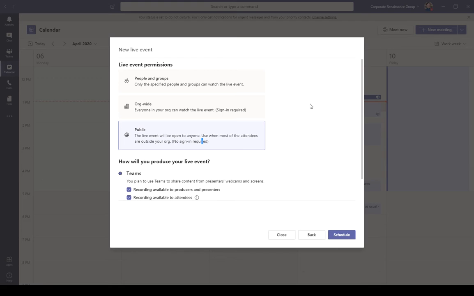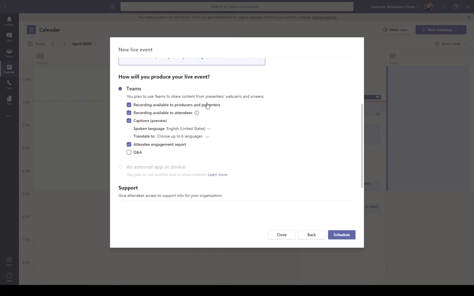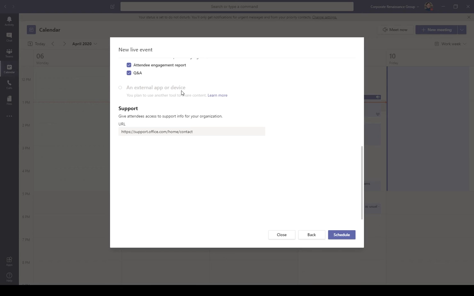And then there's some production settings down here about who the recording should be available to, if you want to make it available to attendees or not. Again, the caption, and then you can say which ones you want to translate it to. And then there's attendee engagement report, which tells you when people come in, when people leave. There's a Q&A so that attendees can ask questions and you can answer the question. And the final option down here is the support link. So it's just a URL that if people are having trouble accessing it, they can click on it and it'll give them some information. If you can see from the URL support.office.com, this is actually a Microsoft link.